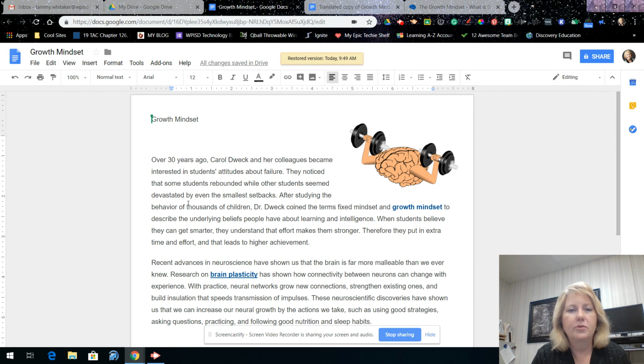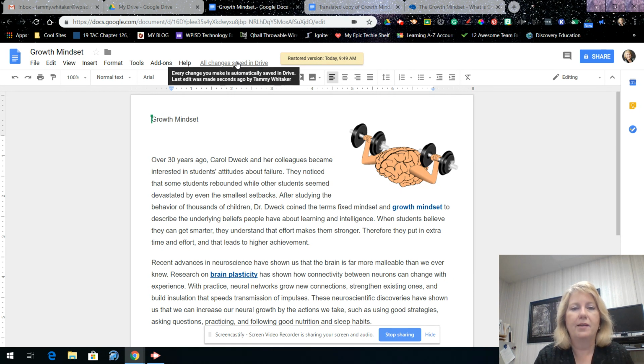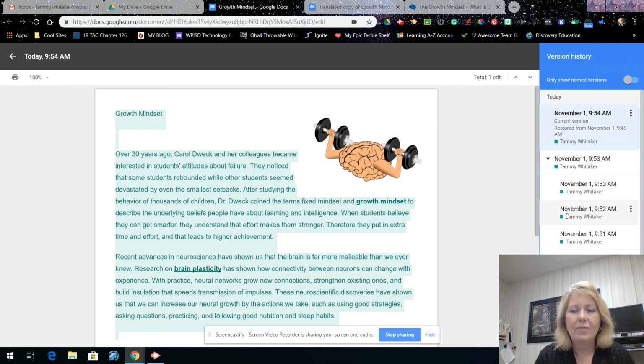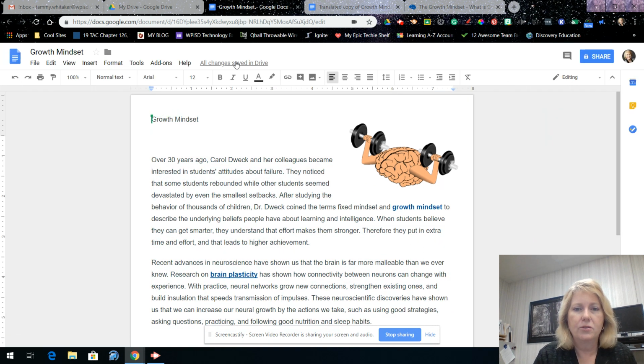So you are able to go into your history when you click on all changes, and you are able to look at the different versions at those different times before changes were made, and you can restore that version. So I think that's a great handy tool as well. So that is right there in the all changes saved in Drive.